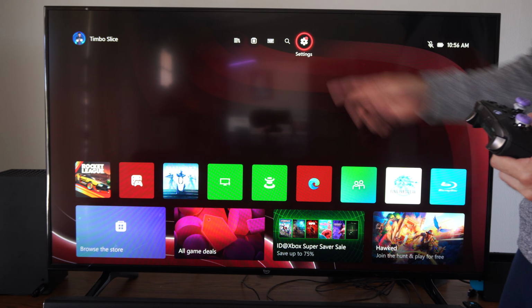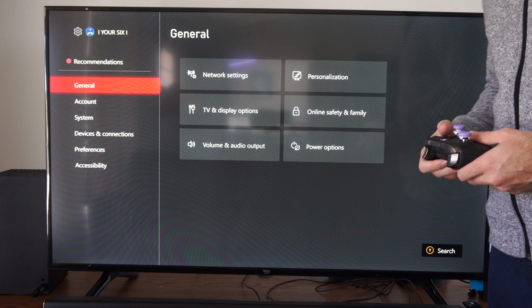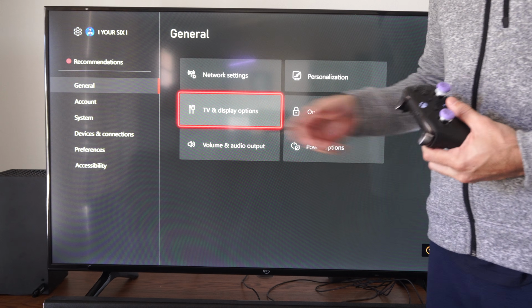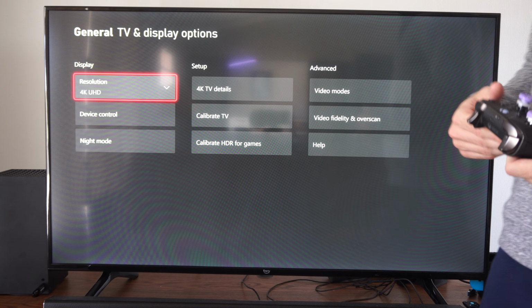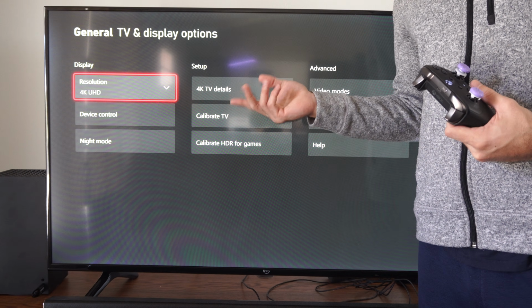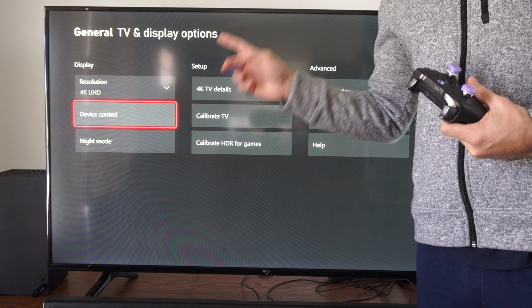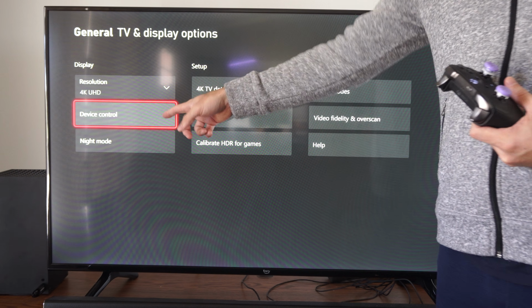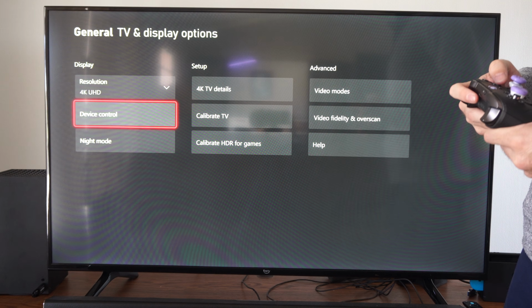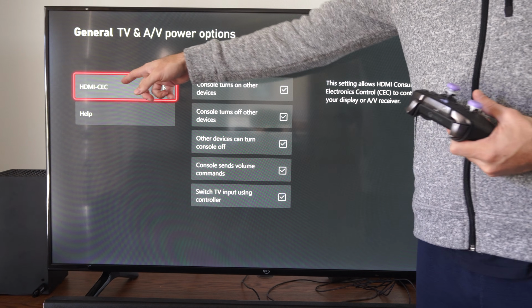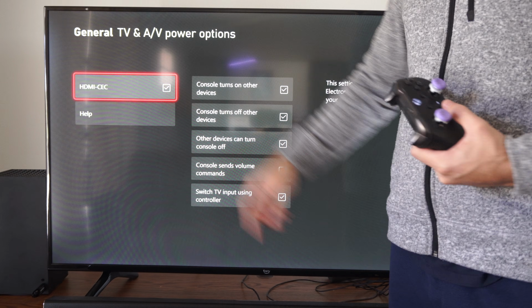So on the home screen here, let's go to settings. Then go to general, go to TV and display options. So if you do have like an Xbox One, I don't believe this feature was available. But on the Series X and S, this is. It's called device control, right here. Go to HDMI-CEC and enable it right here.